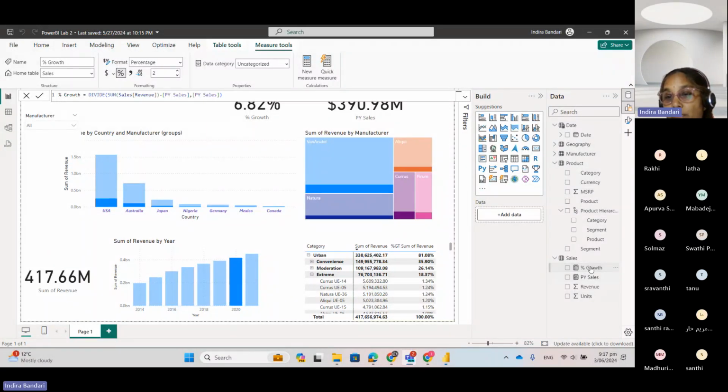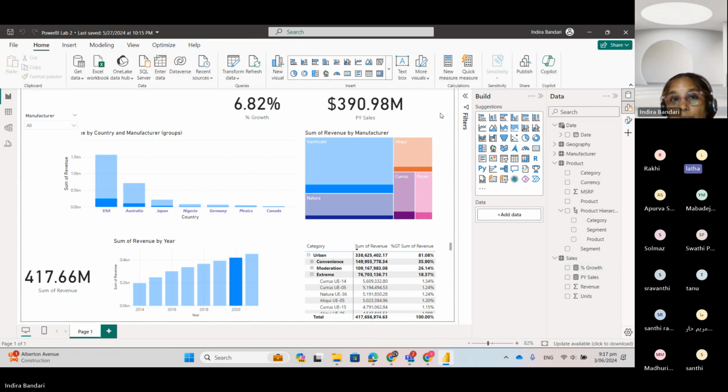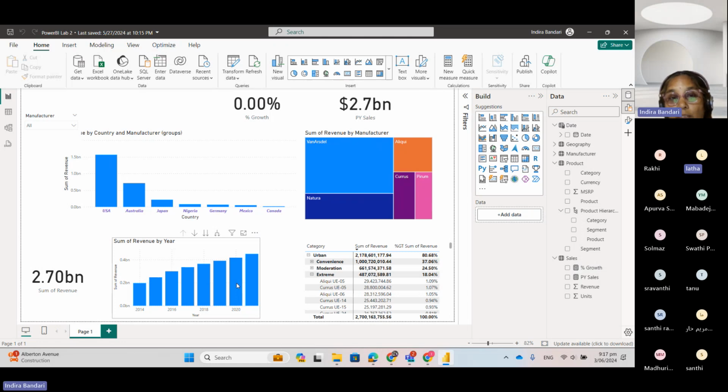Click on this percentage growth measure, and make sure your format is percentage, or click on this percentage sign. Then it will change to percentage. It was in general. Now it will show it as percentage. 6.82. Yes, now it's matching.